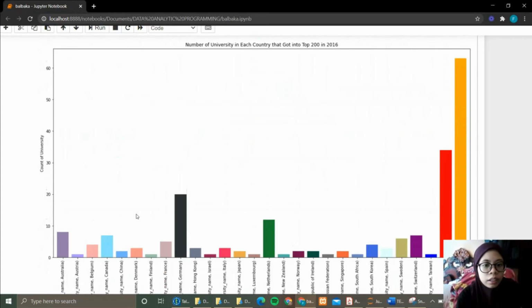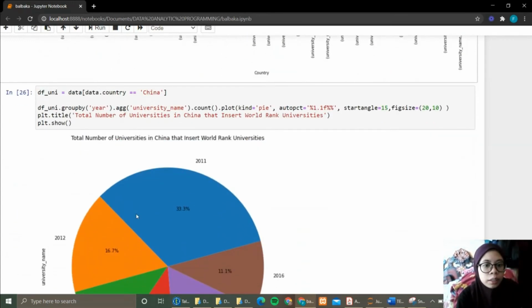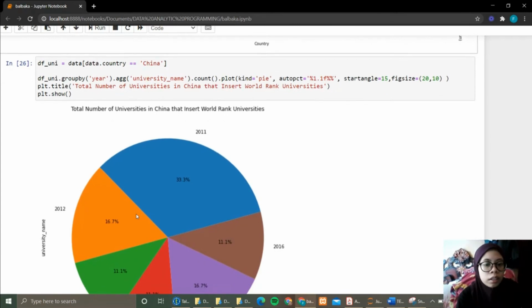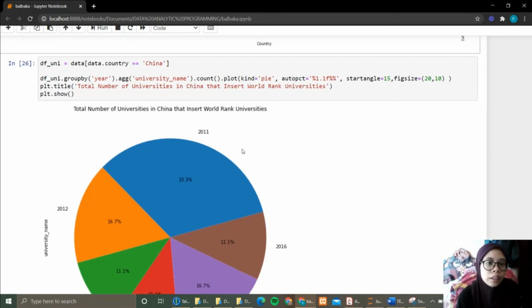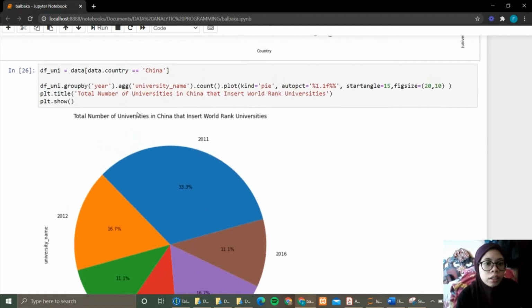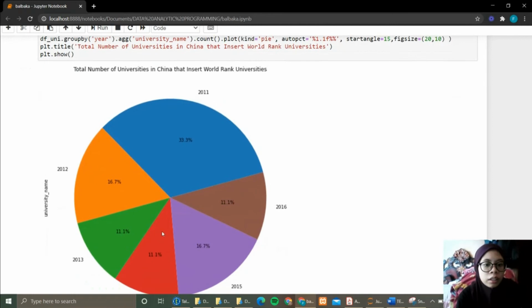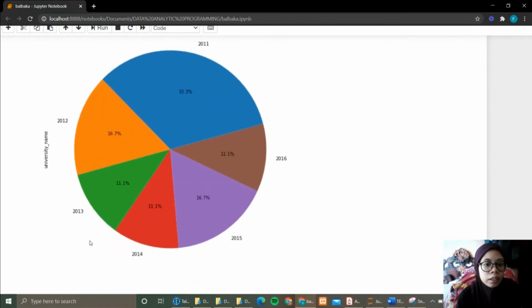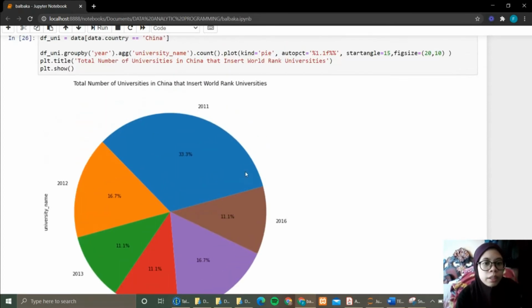And the third one is we create a pie chart where we show the percentage of the total number of universities in China that are inside the world rank universities. So from the pie chart here, we can see that in 2011 it has the most universities inside the world rank universities, while 2013, 14 and 16 have the least percentage.